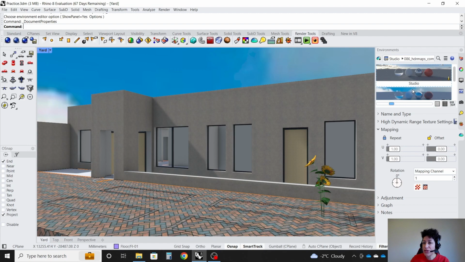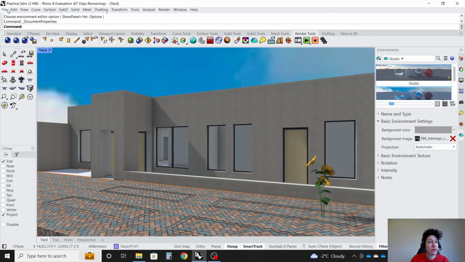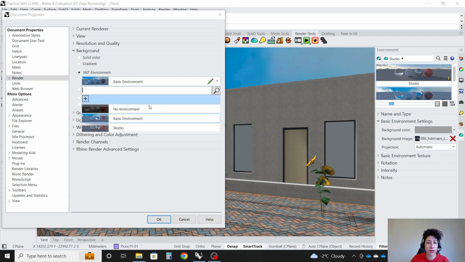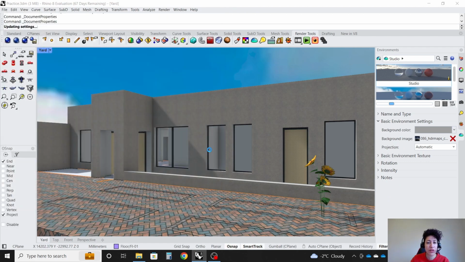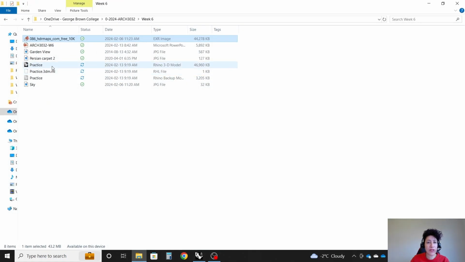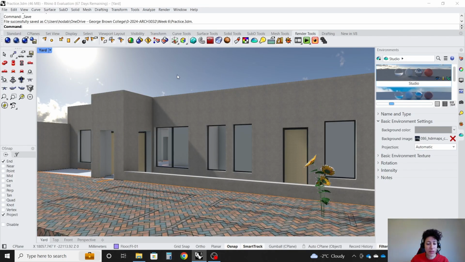Here, now it's set on studio. Remember that it's controlled from two places under file properties. I also need to switch to studio. You see it's already slower because HDRI files are so big. It looks beautiful, but if I save this file, you're gonna see that now the size of the file is suddenly 46 megabytes.